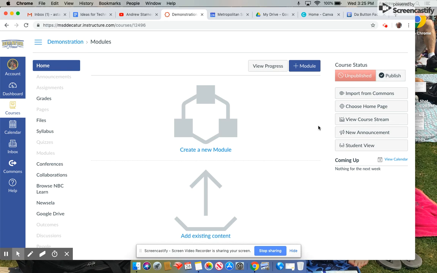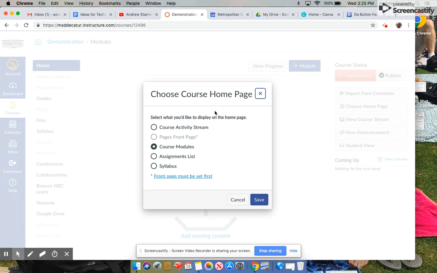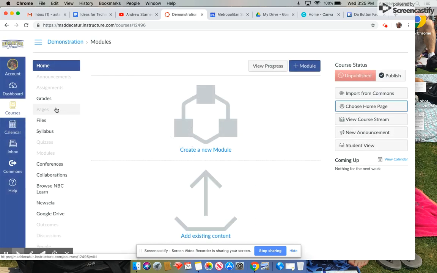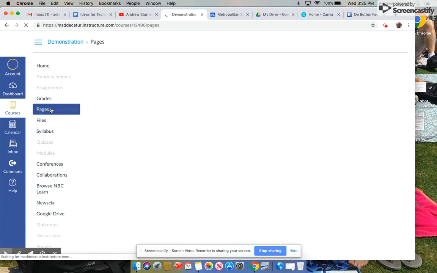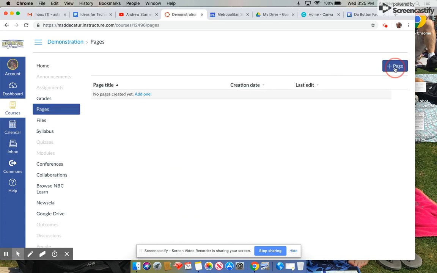So one of the things you can do is choose your homepage, and you can choose activity stream, modules, assignments, syllabus, or you can choose a front page. But we don't have that choice right now because we haven't actually made a front page yet. So one thing that we can do is go over here to pages, and we're going to add a page.